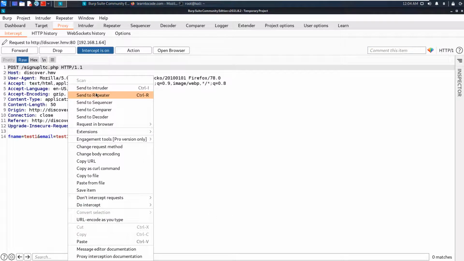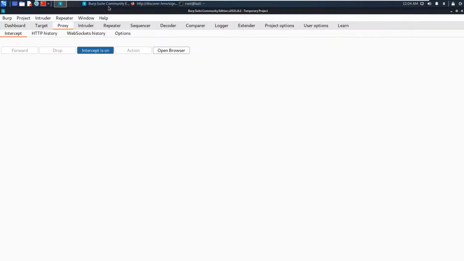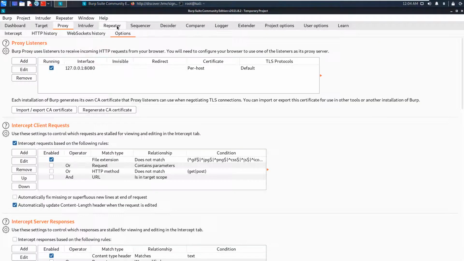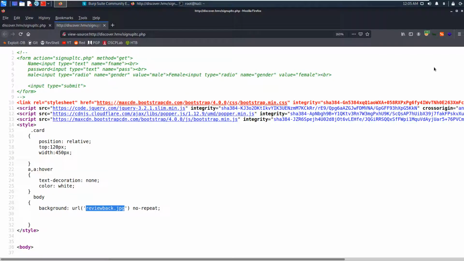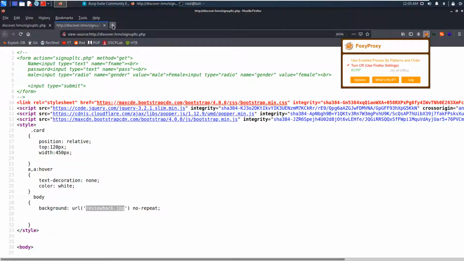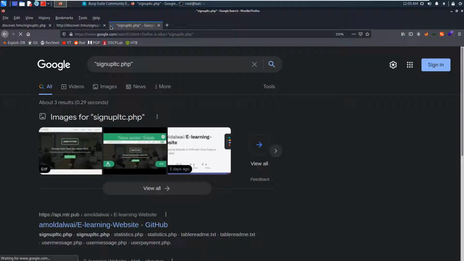And I see this sinupltc.php, right? And what do we get? We get this weird page. If I try doing Ctrl+U, review.back.jpg, strange. So sinupltc.php, let's just Google for this thing. If we can get the source code of this application, maybe we can find some bugs.